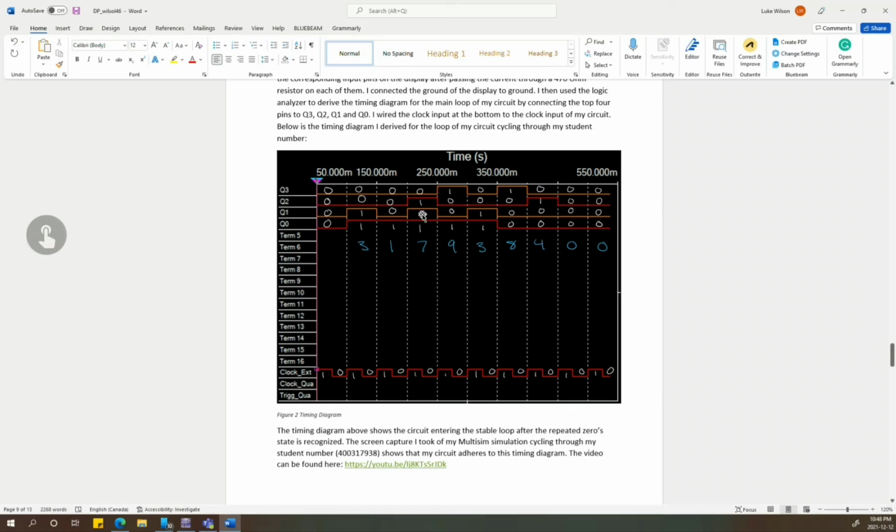So here's the timing diagram that I derived from the circuit, and as we can see, it cycles through the correct loop of numbers.